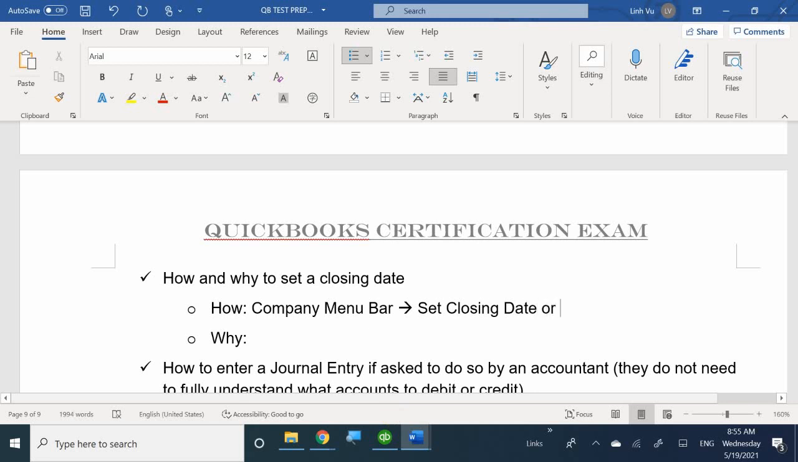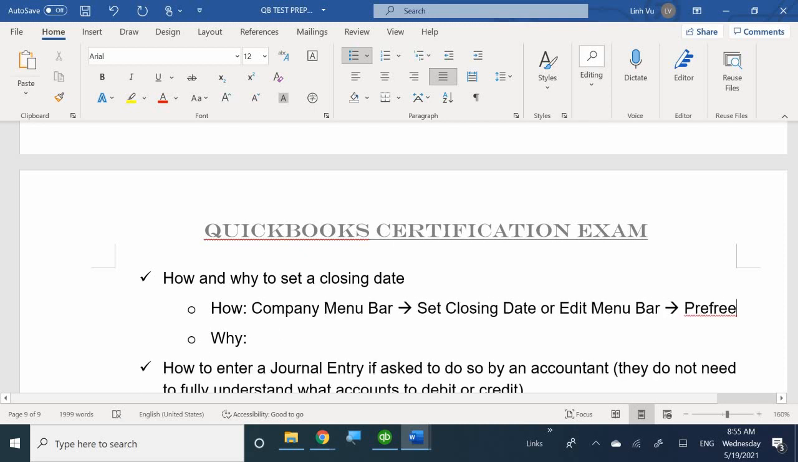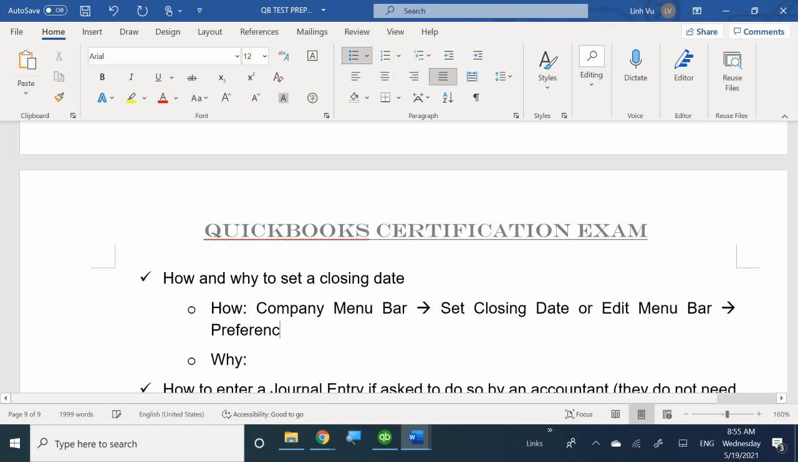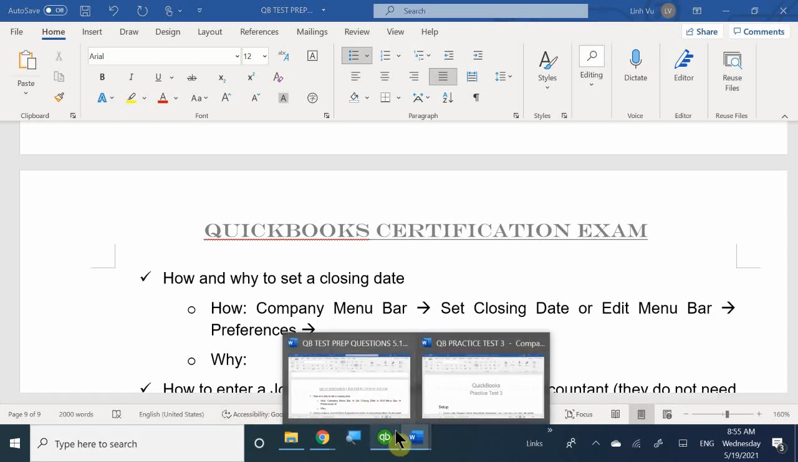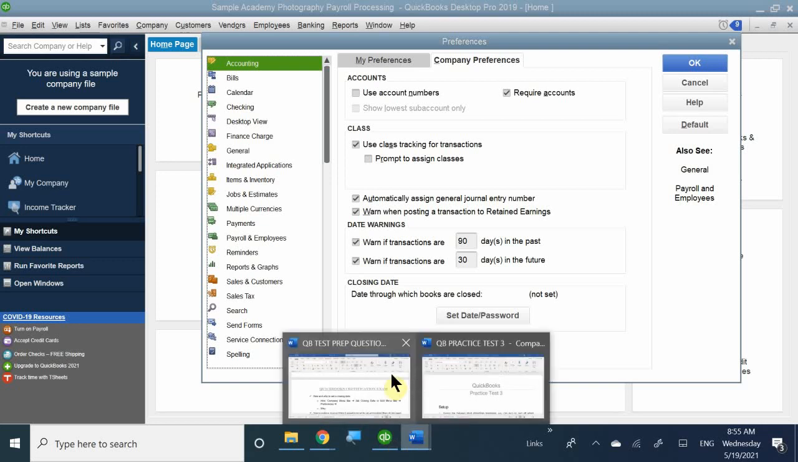or Edit menu bar, Preferences. And I think it is at the, let's see, Accounting. Yes.